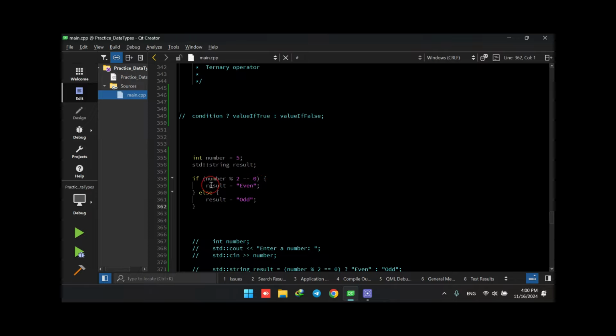The result will return even. However, if this condition is not correct, then the result is assigned odd. So let's try and check it out. In today's lesson, we are going to discuss logical operators. Logical operators are used to combine or modify conditions, and other decision making structures. There are other logical operators, but there are two main logical operators that we're going to discuss here.